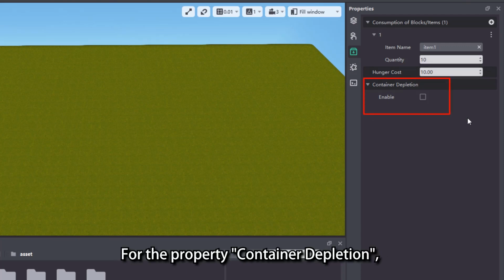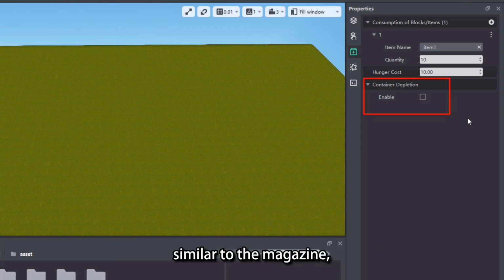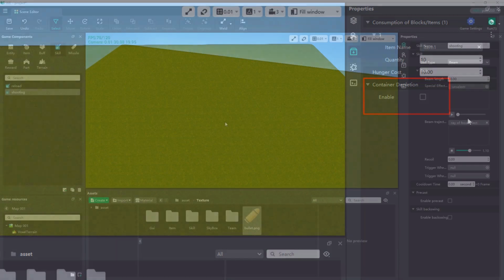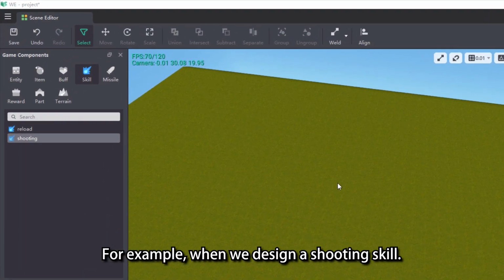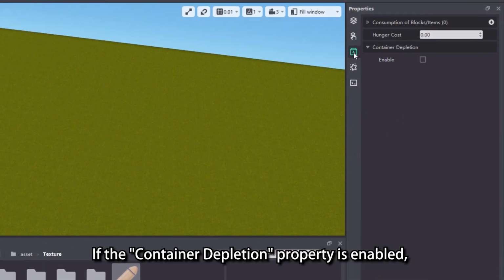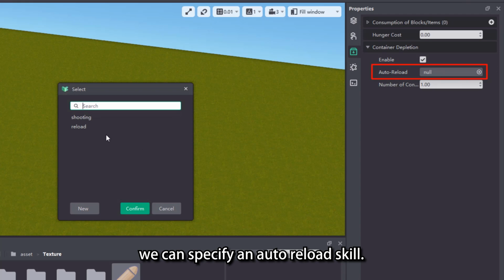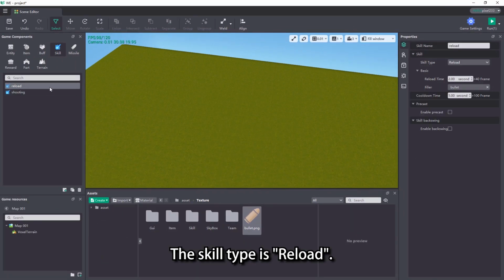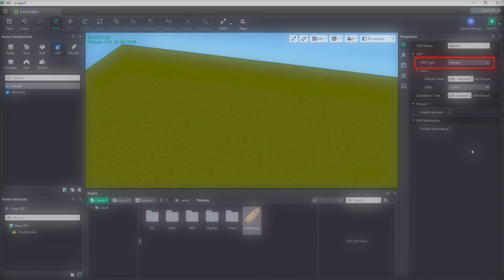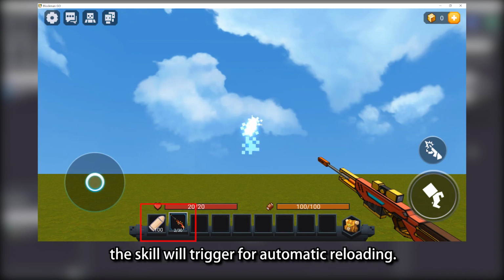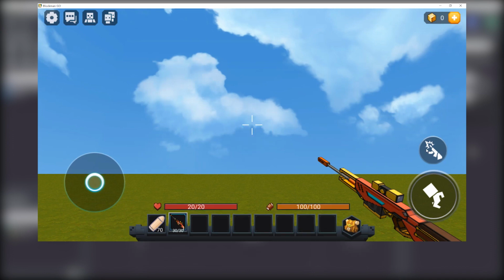For the property container depletion, similar to the magazine, it needs to be used in conjunction with firearms items. For example, when we design a shooting skill, if the container depletion property is enabled, we can specify an auto-reload skill. The skill type is reload. When the filler of the firearm is used up, the skill will trigger for automatic reloading.